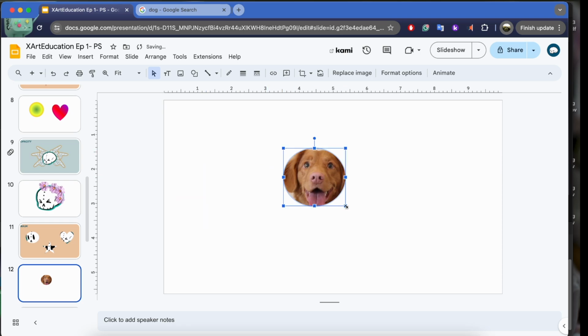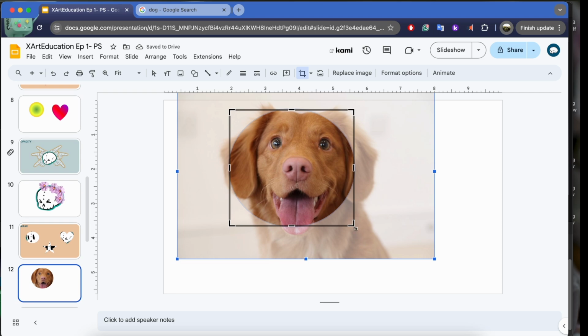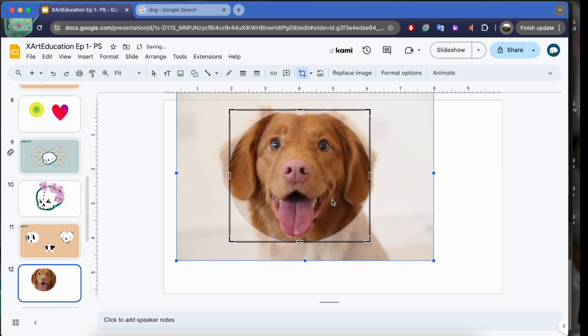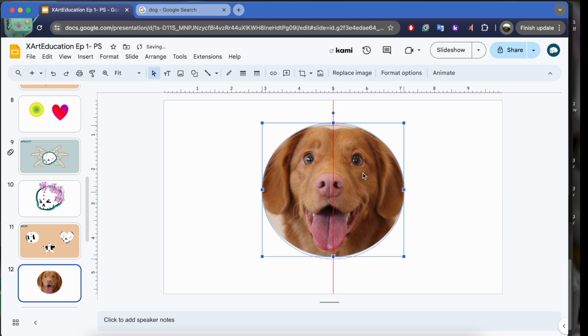So if I like that shape, I can move it around. If it's not the best, I'll move my cropping image, like the black lines, to make it a little bit bigger to show what I want. If I'm fine with cropping out all those little ears and neck pieces, then I'm good. I click away from it and I have a masked image.